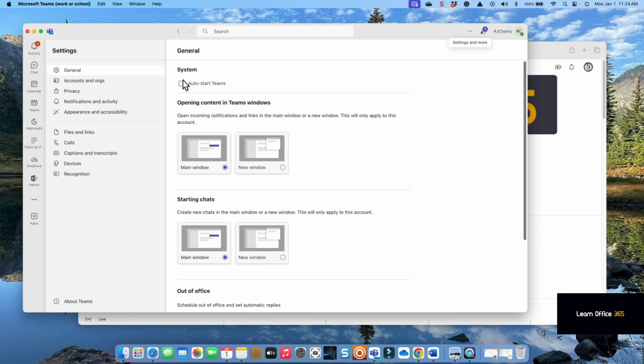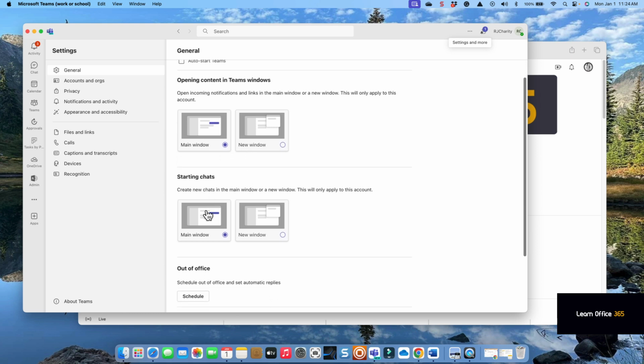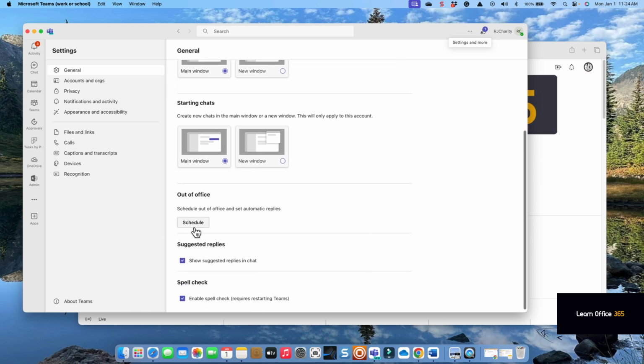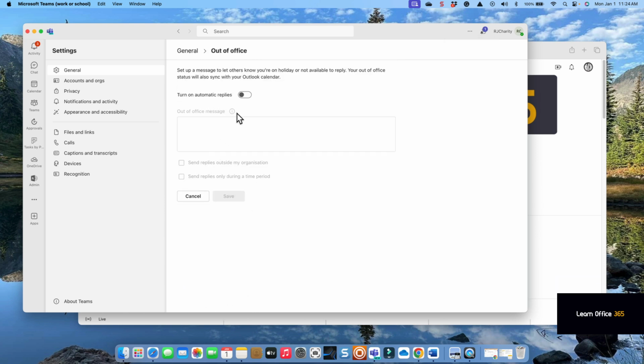So general, you can auto start. I don't auto start. I start it when I need it. I use the main window. I find too many windows popping up is a problem. Same with chats. I use the main window.